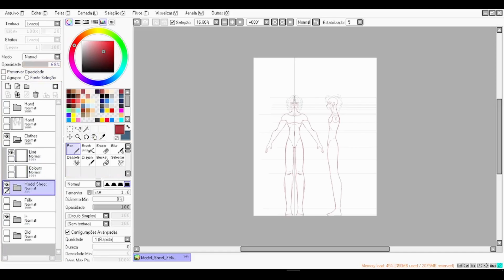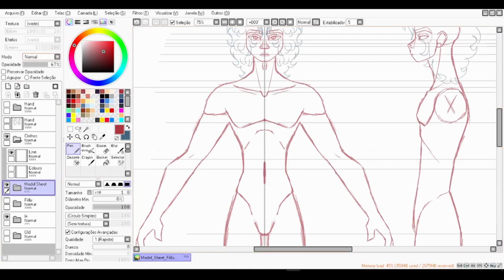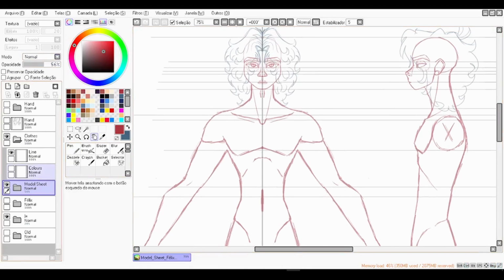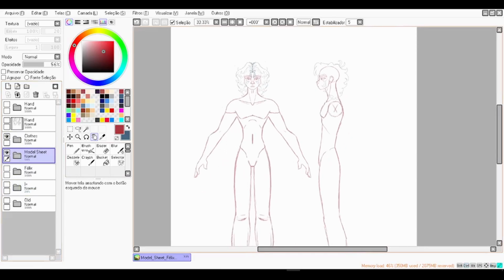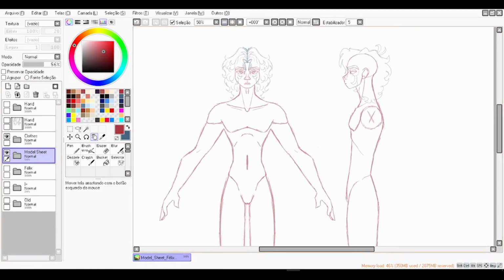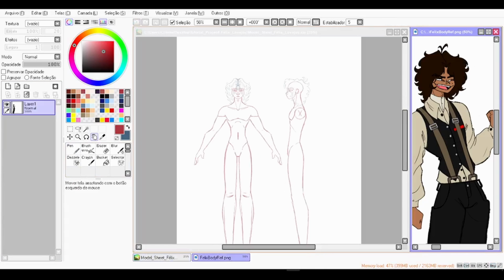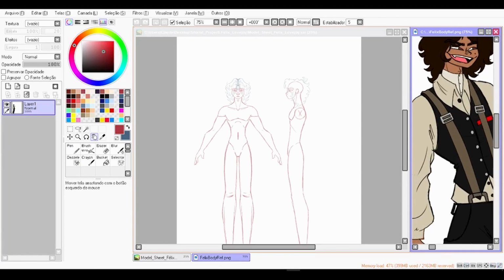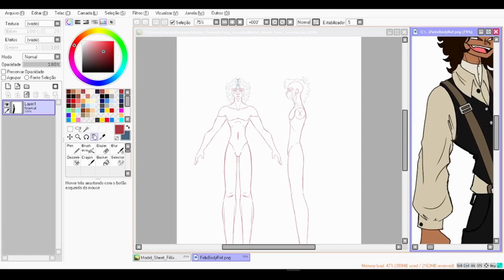So now we're gonna be drawing the clothes and I have a really nice tip for you. We don't need to use these lines anymore. It's enough. Okay, so let's start by drawing the upper parts. So again, I'm gonna be using this drawing as a reference to see the clothes and what I should do.